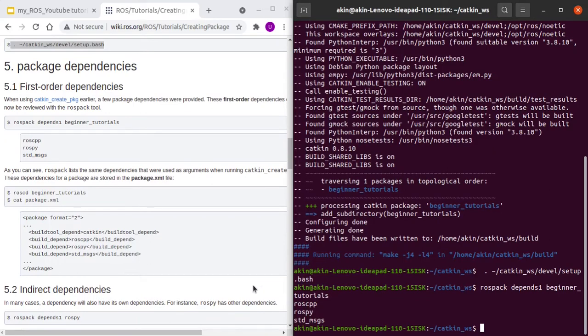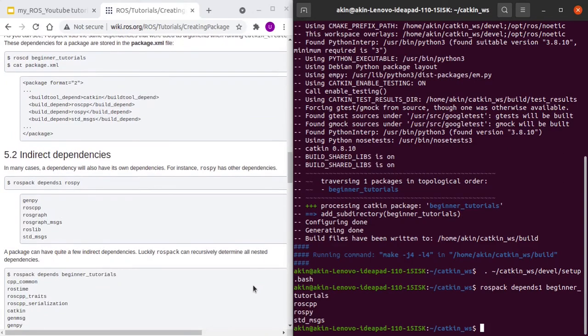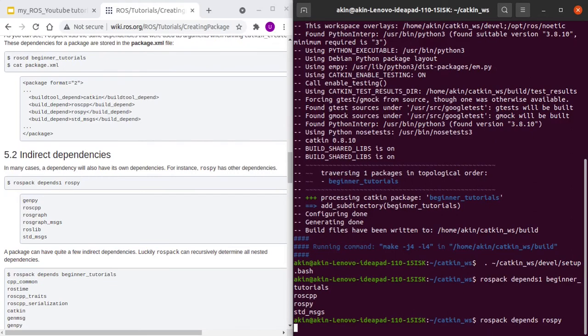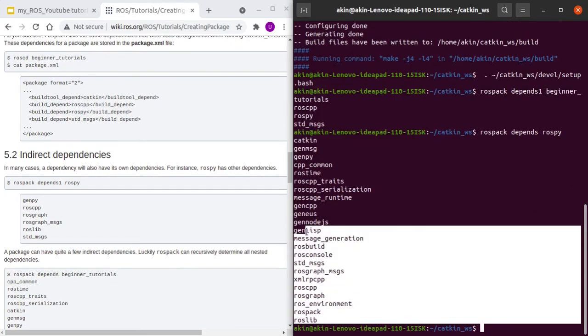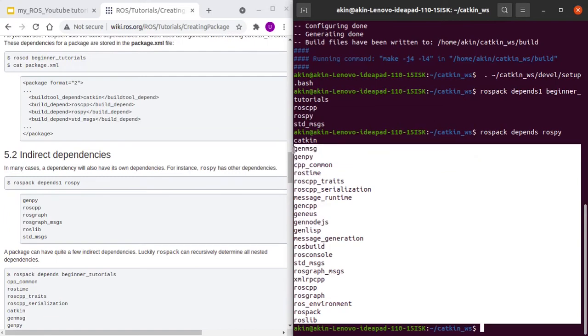Also, in many cases, a dependency can have its own dependencies, which are the indirect dependencies. Let's look at rospy as an example. So let's run the command rospack depends1 rospy. As you can see, these are the indirect dependencies of rospy.